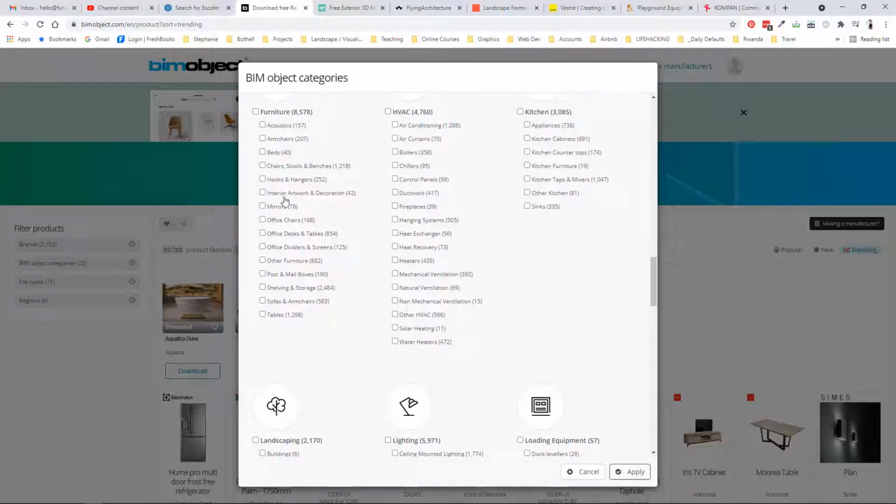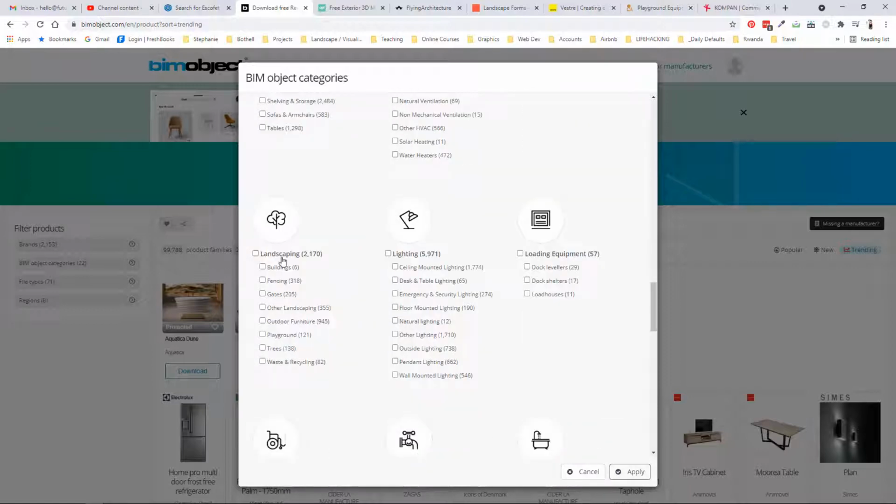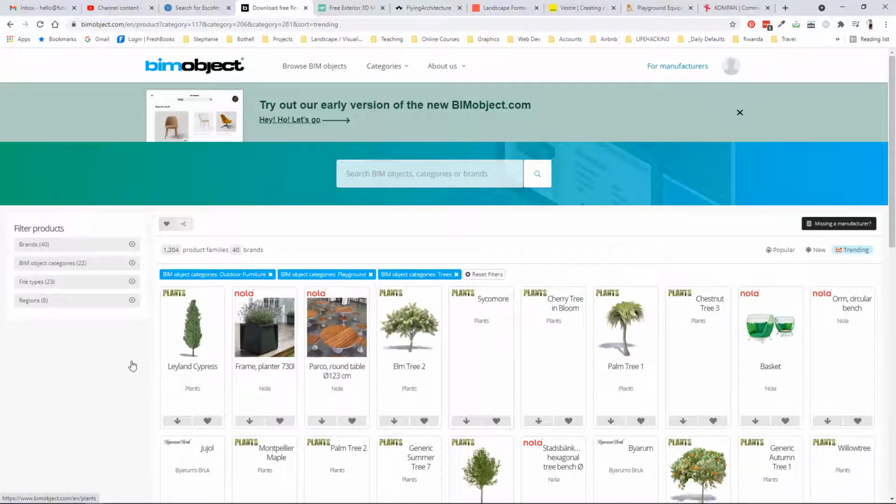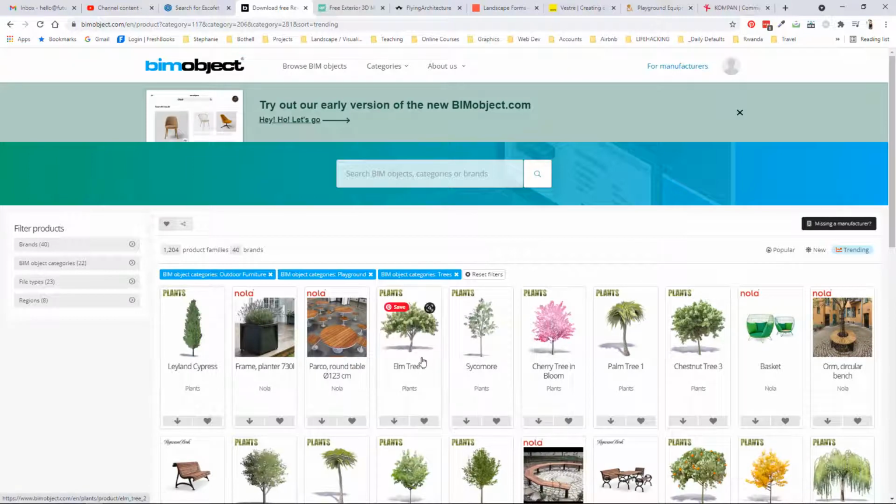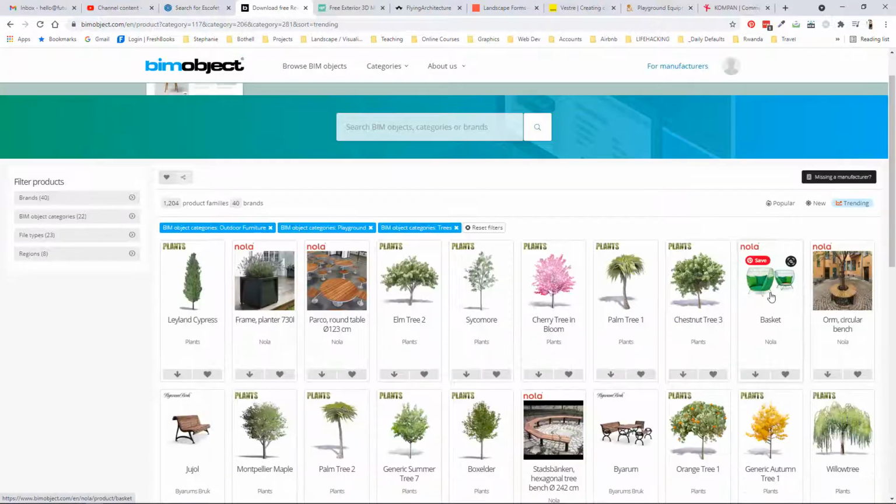It must be in landscaping. So they have landscaping outdoor furniture right here, playground equipment, and some trees. So let's just check off those and see what comes up. So you can see there's like a bunch of PNG files here. Then there are lots of different beautiful types of furniture, really expensive, gorgeous furniture that no client will ever buy in real life, but that's going to make your visual look super awesome.